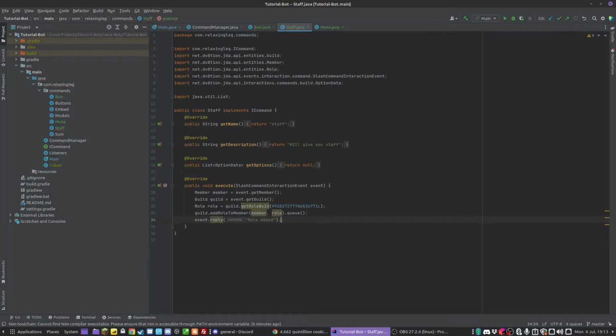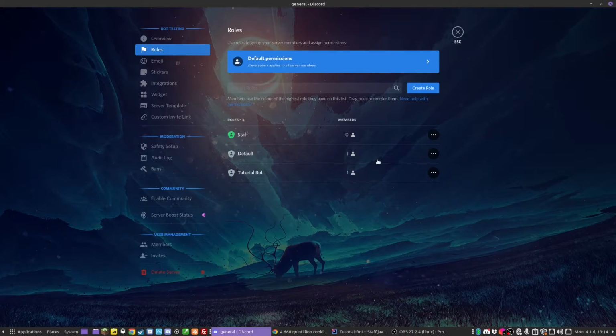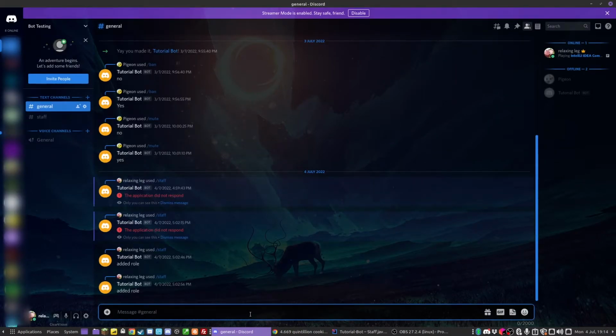Obviously, you wouldn't be doing this normally with just a single command to add a role. Normally, you do this in another way, but I'm just doing this to demonstrate how you actually add a role to a player. Not a player, a member. So this command should have been registered, and I've made sure to register it in the main class. So now we can just start up the bot. We should be able to do slash staff.